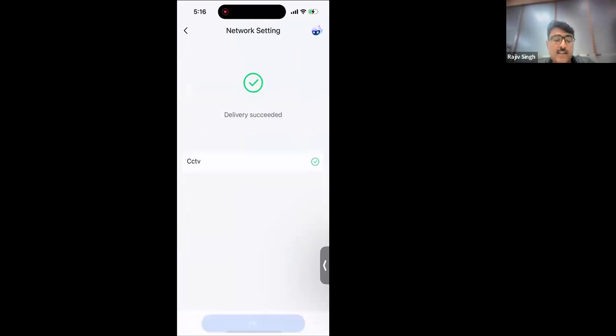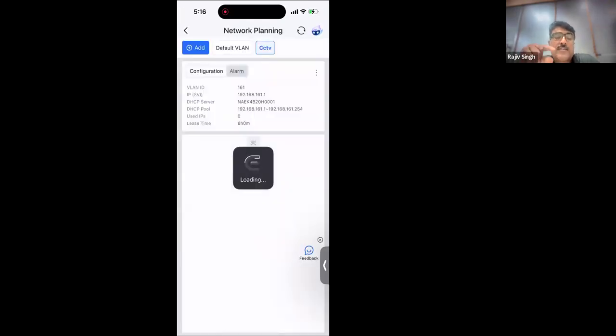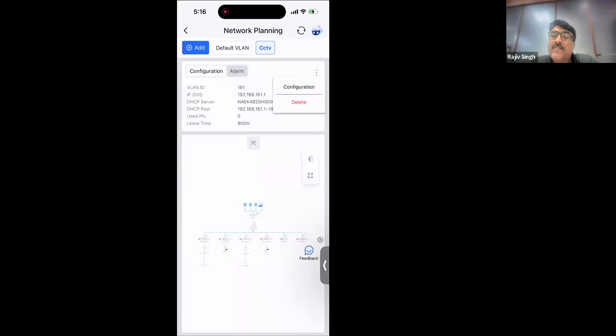Okay, so you have created this VLAN for CCTV, and these are the dedicated switch number and switch port number, which you can change anytime. If you want reconfiguration, or if you want to delete this VLAN, you can delete.